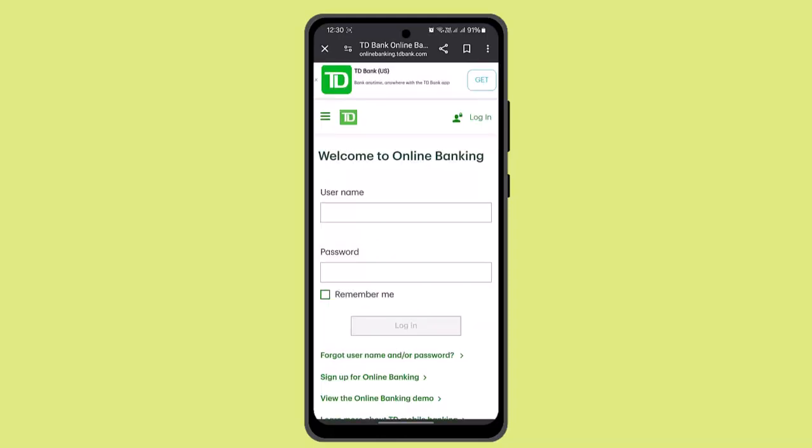When you're actually done with this procedure, then it's going to ask you to create a PIN. So go ahead and set a PIN. Make sure to type it in twice for the confirmation, and you've successfully activated TD Bank debit card online.